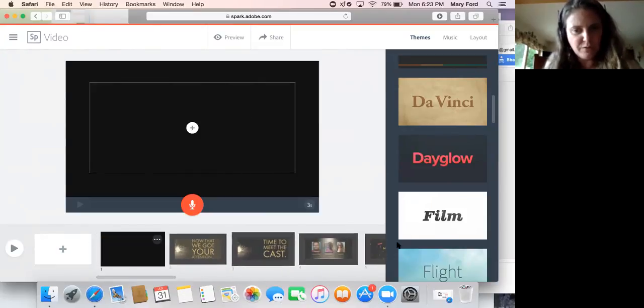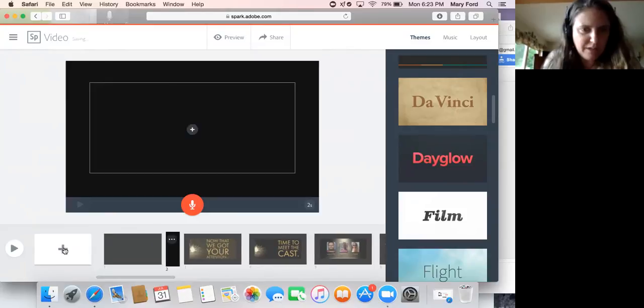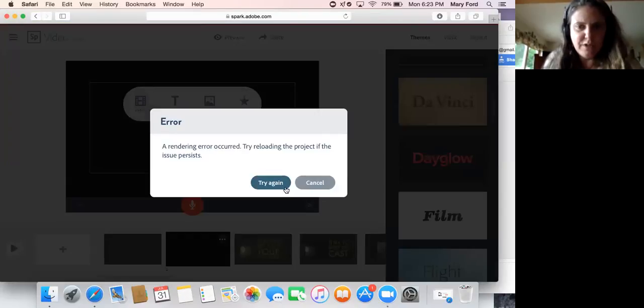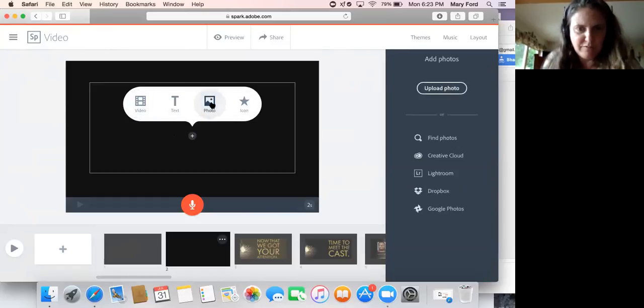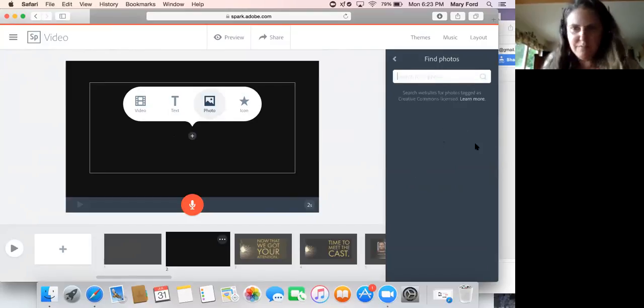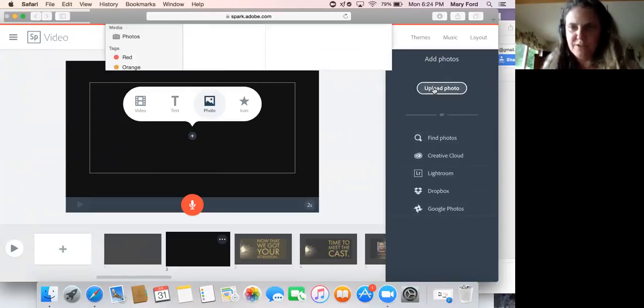So when you want to add a frame, you go over here to the Add button, and it gives you the opportunity to add video, text, photo, or an icon. I was adding photos. If you add video, obviously you have to have the video on your computer somewhere you can find it. Go to photos again, you can find photos. Same stuff is going on. You can find photos from the cloud. If you have stuff in a cloud, Lightroom, Dropbox, Google Photos, or you can upload something.